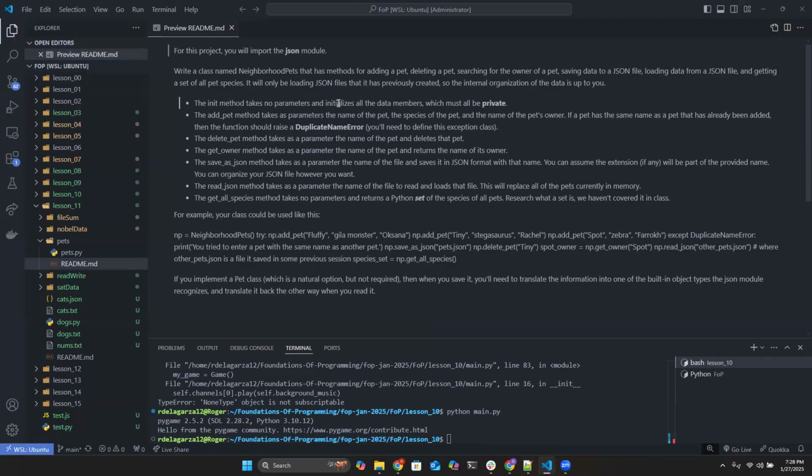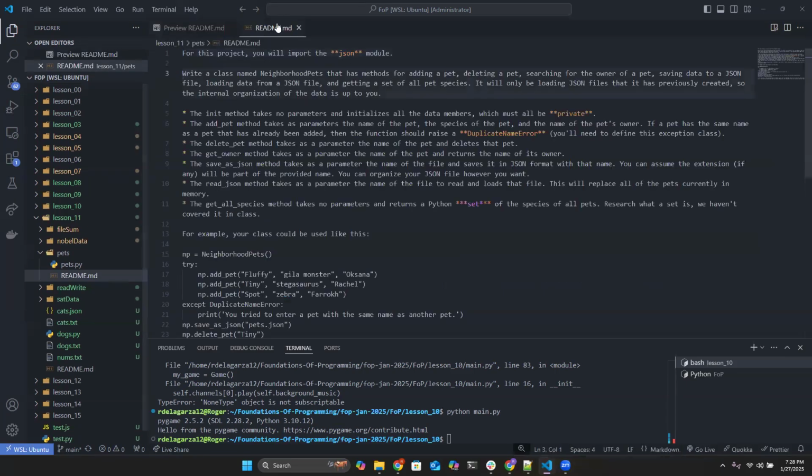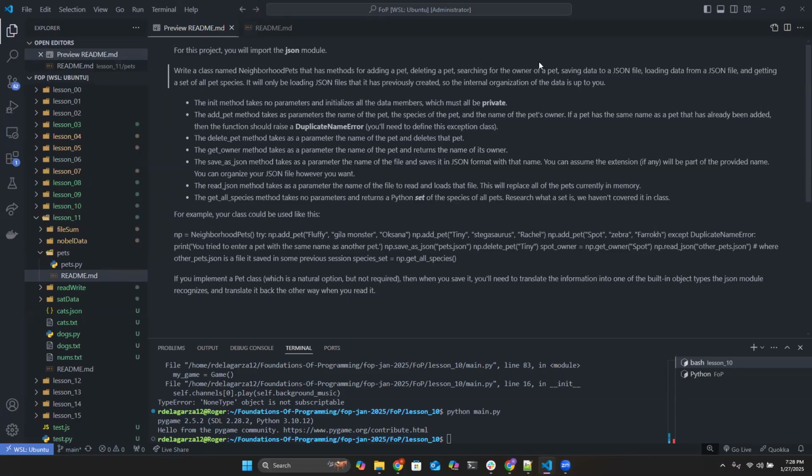It doesn't specify the data attributes for the init method, right? The init method takes no parameters and initializes all the data members, but it doesn't say anything about data members, right? So it's up to you to create the data member, wherever you want to call it. And it should be able to add this new pet and add it to a JSON file, right? It should be able to add a pet into the JSON file. It should be able to delete a pet from the JSON file. And it should allow you to search for it, right?